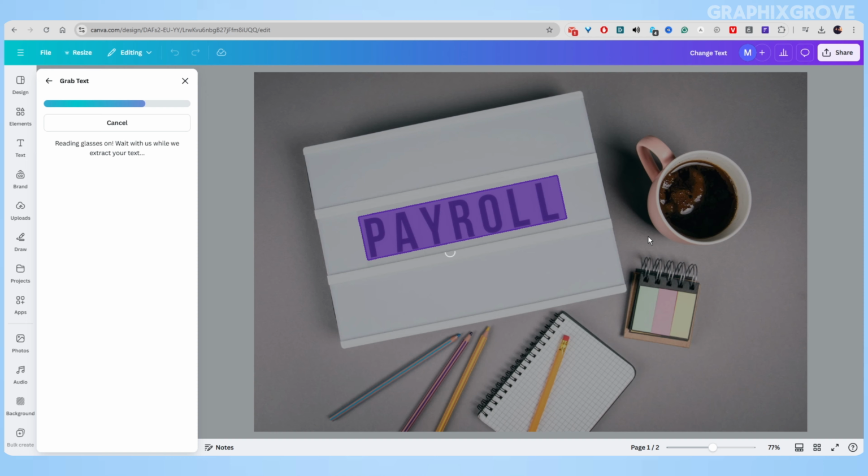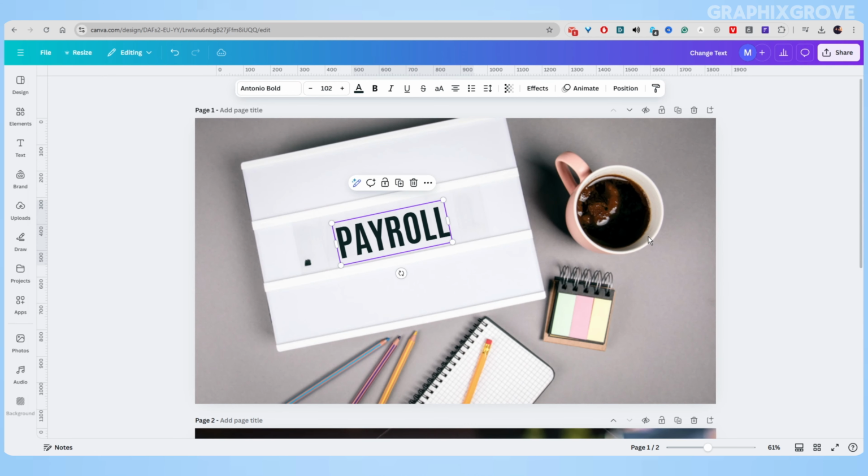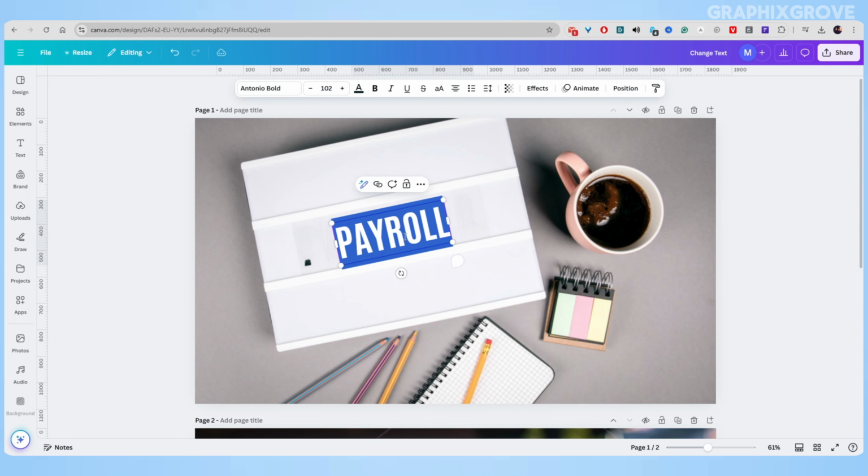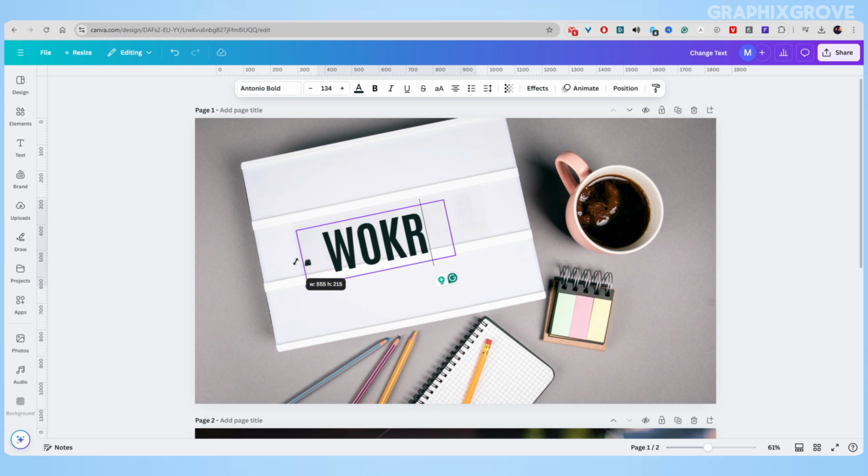Now, you can easily edit the text. Simply grab the text and type the new text you want to add into the image. You can also change the size or font for that. This method works best if you need to replace text while keeping the original design intact.